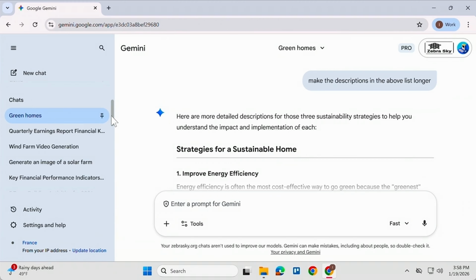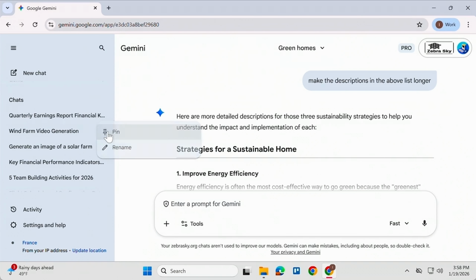You can also access options from the chat list. Just mouse over the chat. I'll mouse over the one I just pinned. Click the More Options or 3 dots menu. To remove this chat from my pinned items, I'll select Unpin.